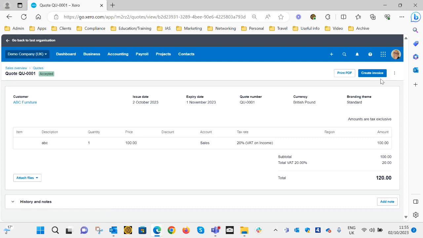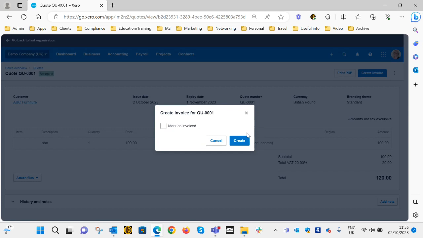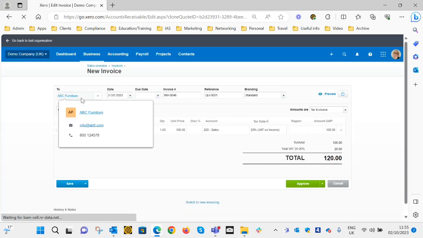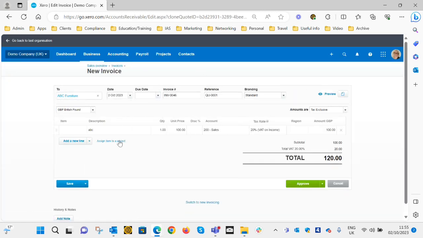So once you have completed the work, you can then create the invoice. You can mark it as invoiced here and then select create, and this will then convert it into a new invoice. It will do it in draft initially so that you can just check that everything is okay and you don't need to add any extras or anything on there.